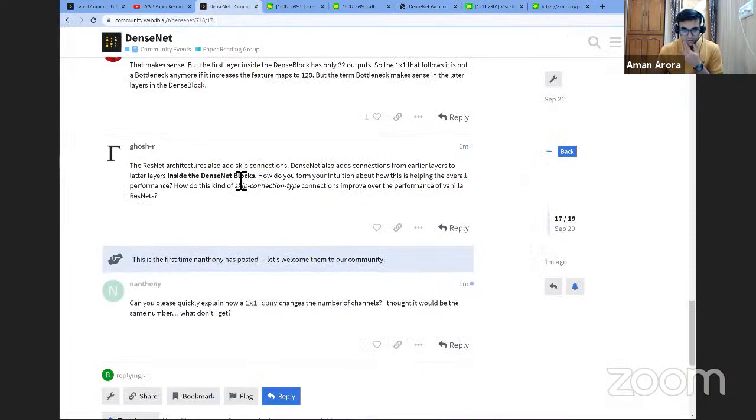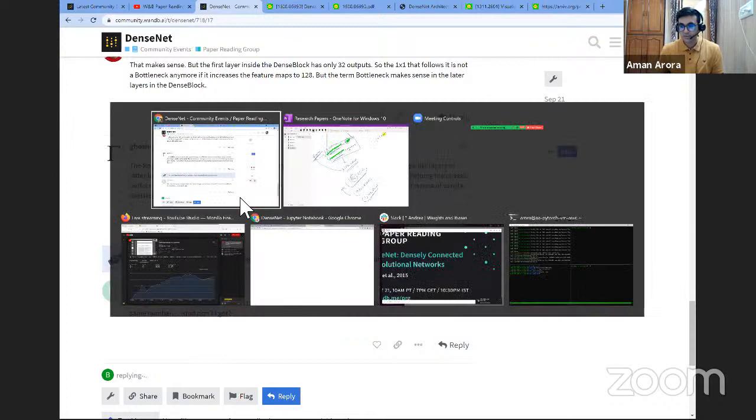Okay, here's the question. The ResNet architectures also add skip connections. DenseNet also adds connections from early layers to later layers inside the DenseNet blocks. How do you form your intuition about how this is helping the overall performance? How do these kinds of skip connections improve performance over the vanilla ResNets? That's a good point.